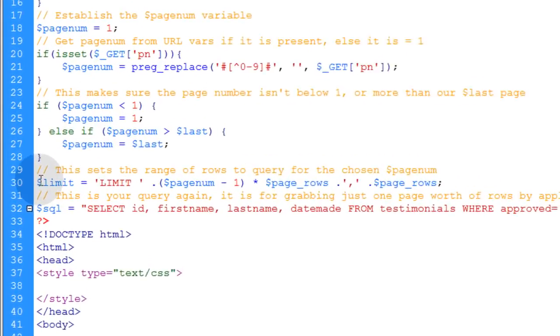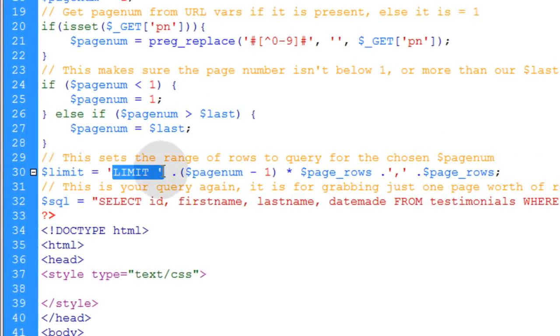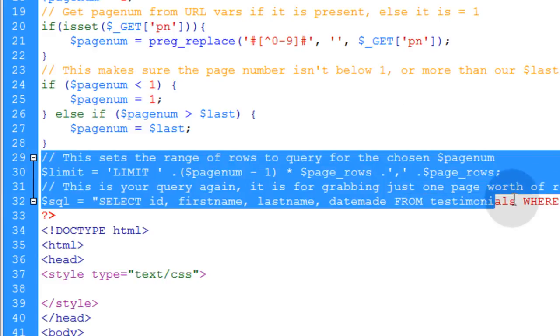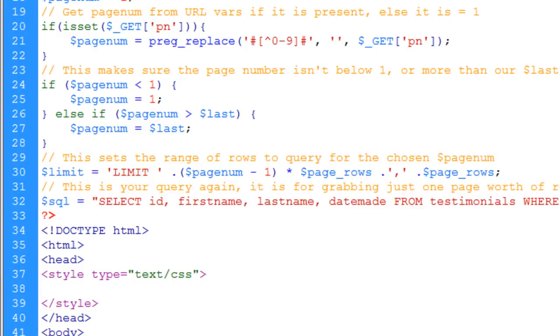You can see what my limit syntax is made up of. Limit, then a space, and it's going to be two numbers. The first number is made by taking page num minus 1 and multiplying it by page rows, basically 10, because we made page rows 10 up here. Then the next number for your limit syntax is going to be 10, or whatever value you made the page rows variable. Alright, so that is all of that explained. I can't explain it any clearer than that.